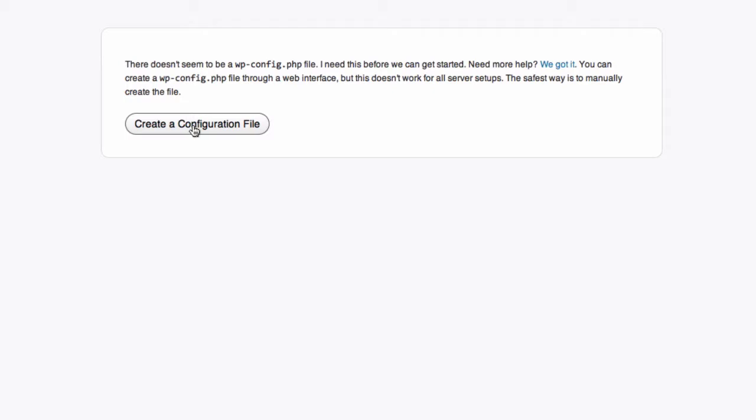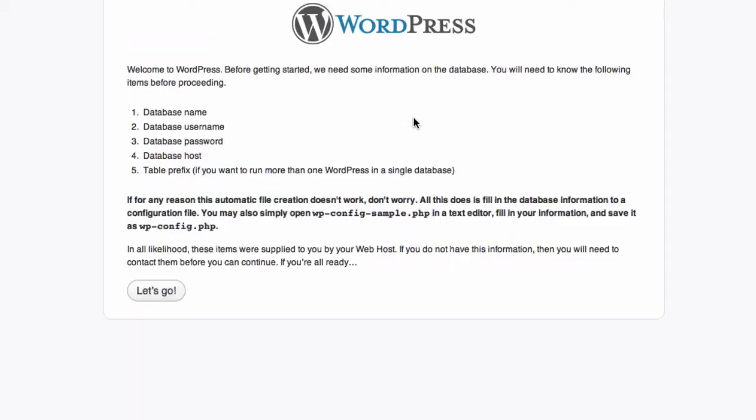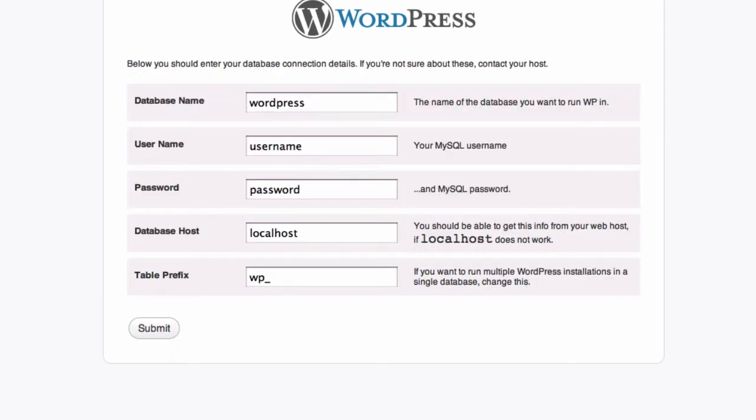So what I need to do is click on this Create a Configuration File button, and it's showing me a checklist of things that I need to have ready to be able to install WordPress. And these are things that I already told you to prepare. So WordPress is kind of reminding you, remember that information you're supposed to have? Well, now you're going to need it. So I'm going to click the Let's Go button.